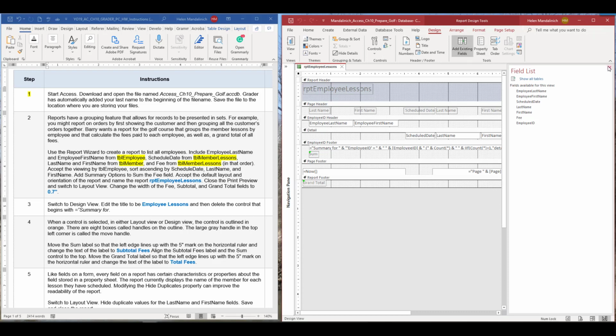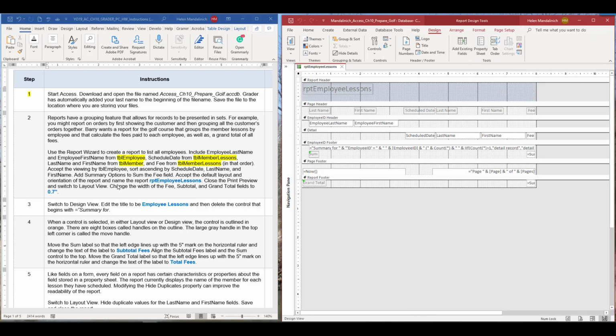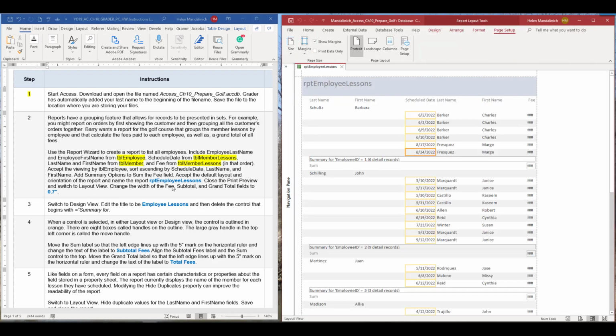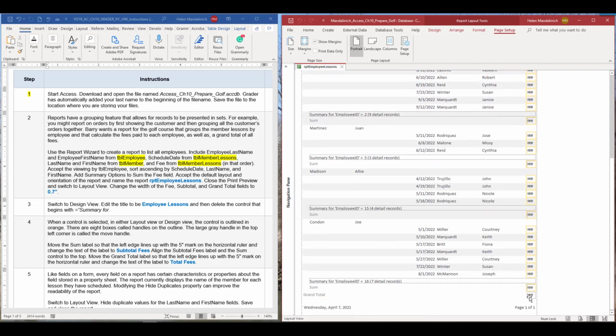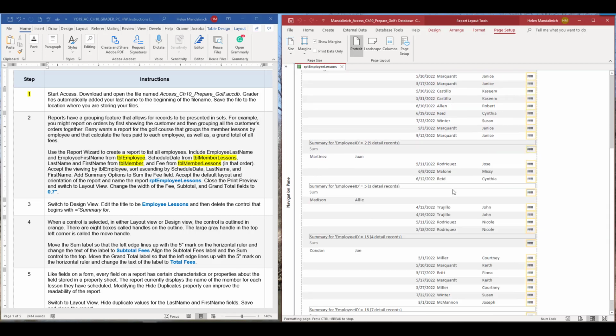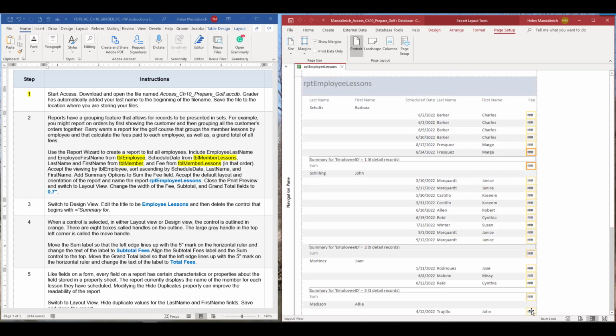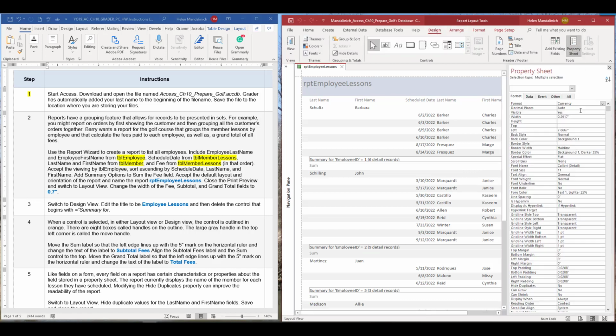It's going to bring us to design view. They want us to switch to layout view and change the width of the fee, subtotal, and grand total fields to 0.7. So let's select all of those. So fee, subtotal, and then all the way at the bottom is the grand total. For me to select those, I just used my shift key and I went down and selected all of those. I can go to design, property sheet, and width right now is 0.29.